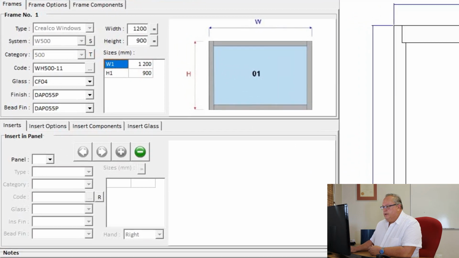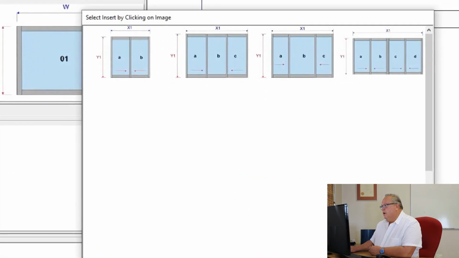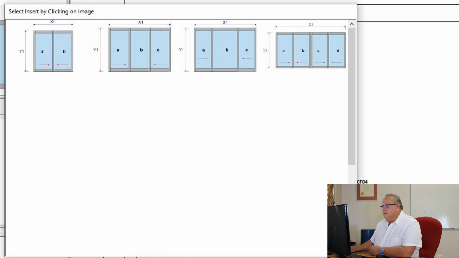And now what I do, there is only one opening. So I go into that opening. What do I want to put into that opening? I want to put in a sliding window. Category, there's one category. Code, there are 4 different options. That is simply an XX sliding window.